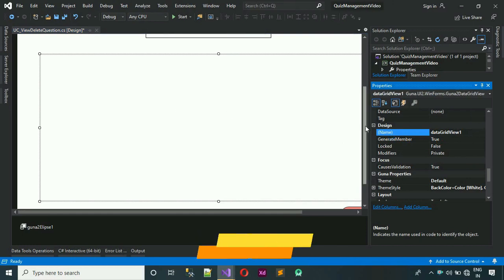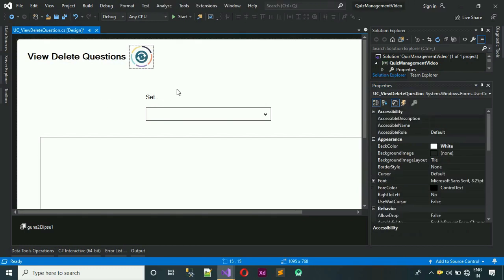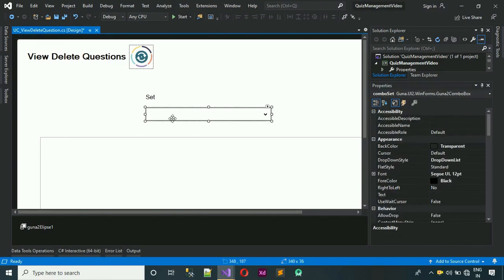Just save it. After this, the first thing I want is, whenever this application loads, I want to load all the sets, whatever set numbers are available in the database, inside this one.